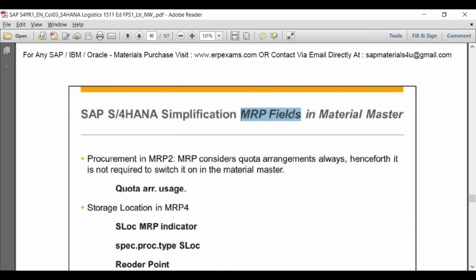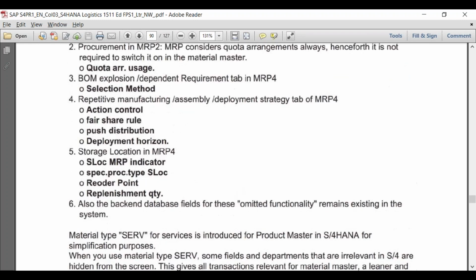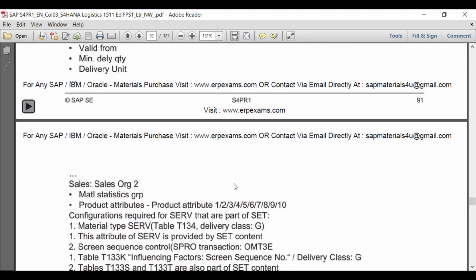Changes in the MRP fields, this we have still not discussed, because we'll discuss it when we discuss the MRP functionality. But there are not many changes. Whatever it is, we'll talk about that.